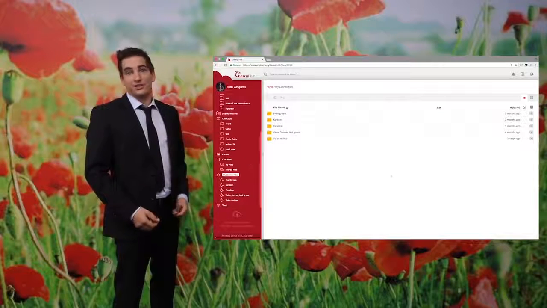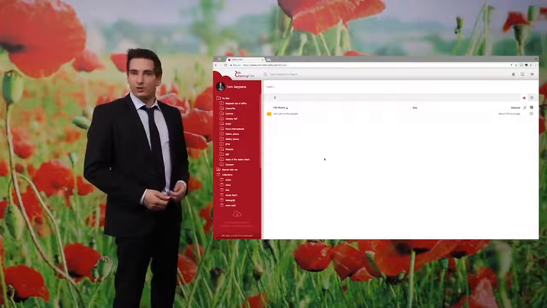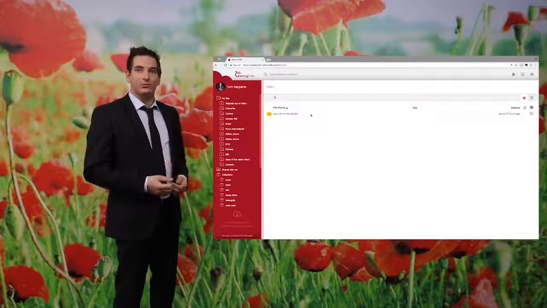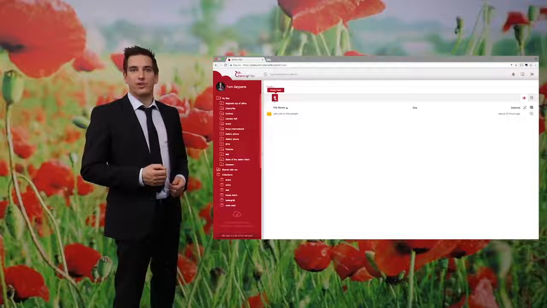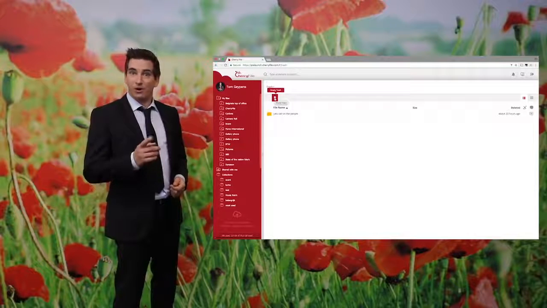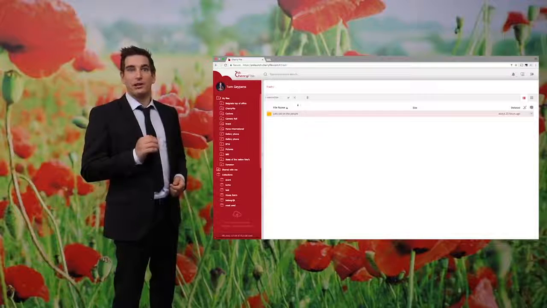And of course the trash, it's a feature everybody probably knows. All files and folders you deleted will be kept here and will still count in your quota. Only when you empty the trash, the files will be permanently deleted and cannot be recovered anymore.